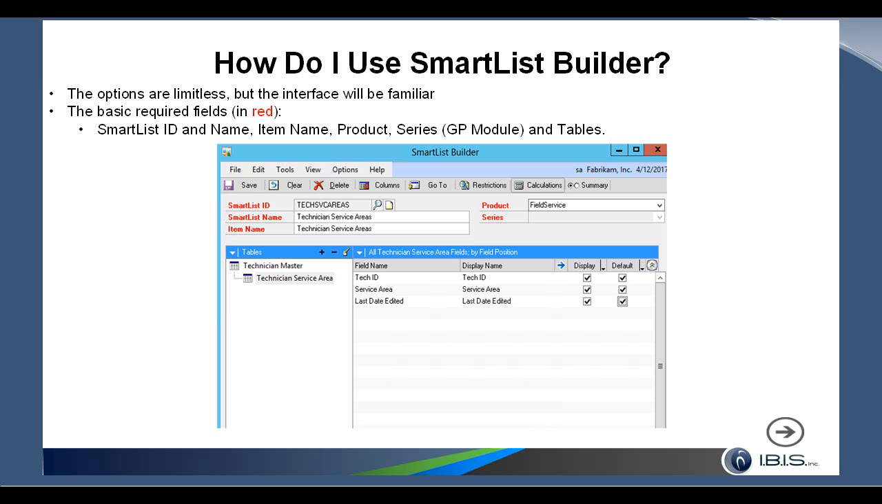You can reorder columns, set restrictions, calculations. Those are all more advanced features in SmartList that we don't have time to get into for the demo, but Microsoft's documentation will go into more depth on those additional buttons. So let's go ahead and get to the demo.